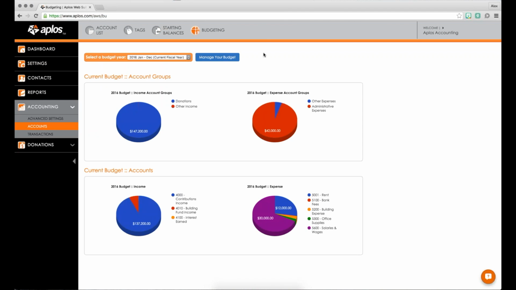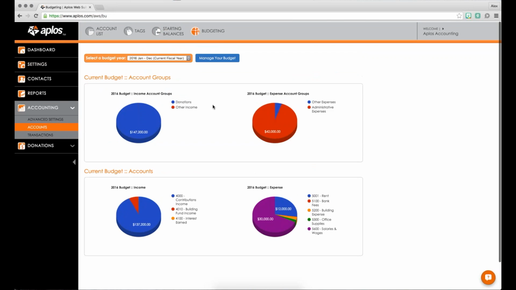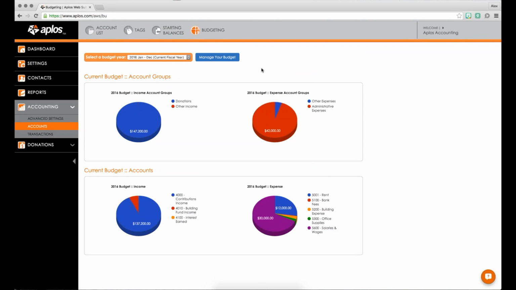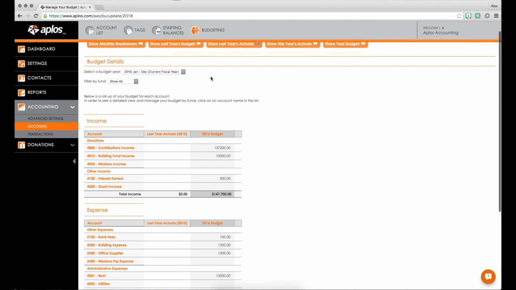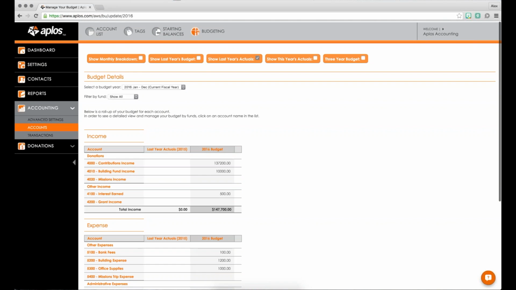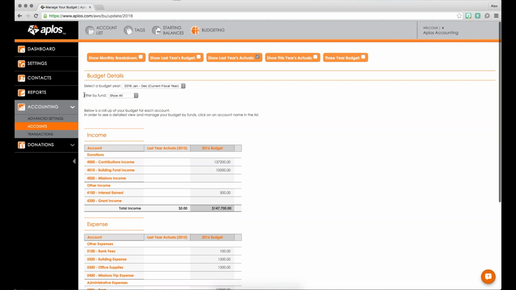And then budgeting. Budgeting has been around for a while, but what we've added recently is budgeting by fund in this advanced accounting tier. So on your budgeting screen, you'd hit manage your budget. And here you can see your overall total budget for the current year. And where it says filter by fund, you can click that and toggle to either unassigned, so you can set a budget value that's not specific to a particular fund, or you can dive into a particular fund, like my general fund.